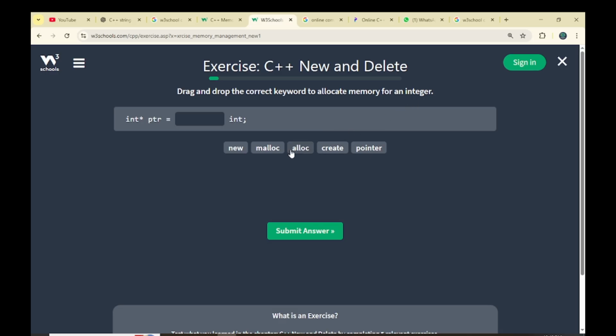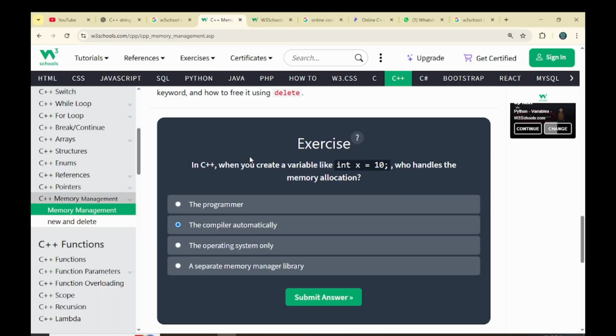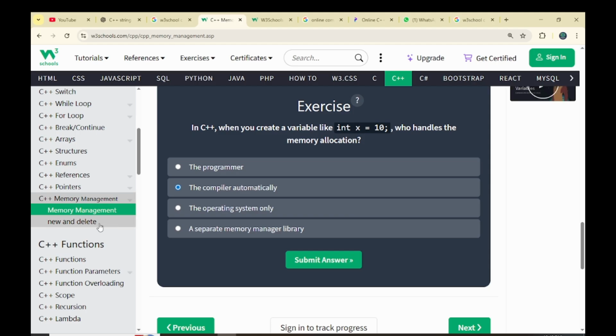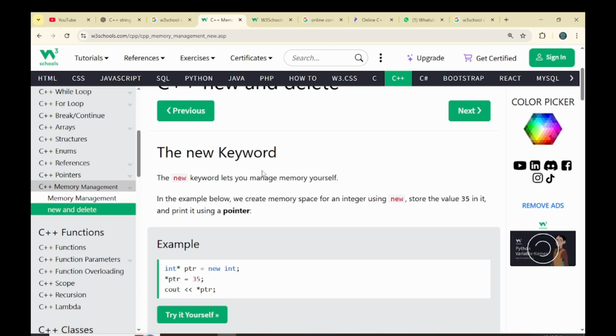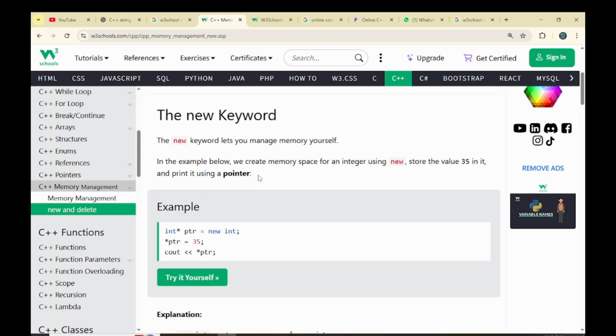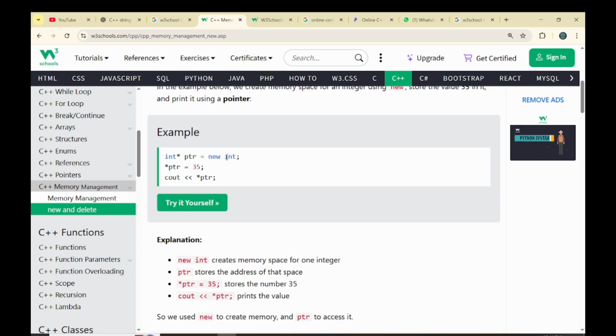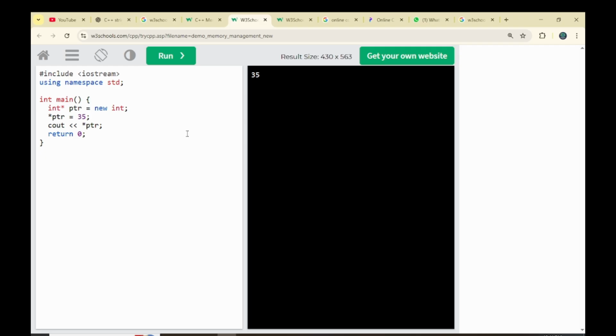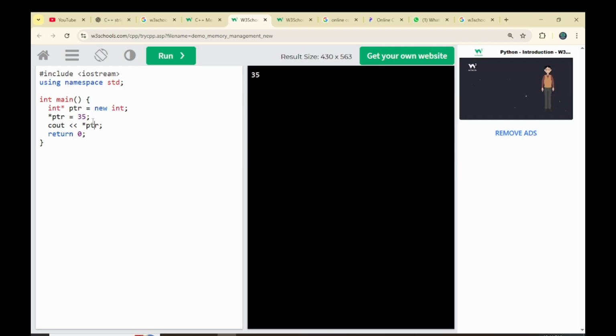Allocate memory for an integer. Okay, so new and delete. Let's see this one. The new keyword lets you manage memory yourself. In the example below, we create a memory space for an integer using new, store the value 35 in it, and print it using a pointer. So integer pointer ptr equals new int, and ptr points to 35, count pointer, right? So new int.